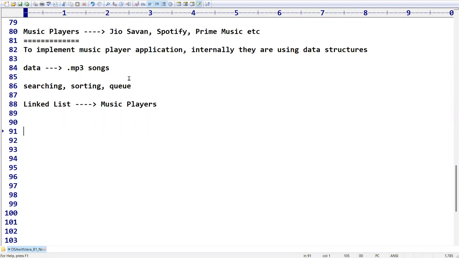Sir, please confirm. Do you have any doubts on this first application? Please confirm. Is it clear? Yes. So next one.